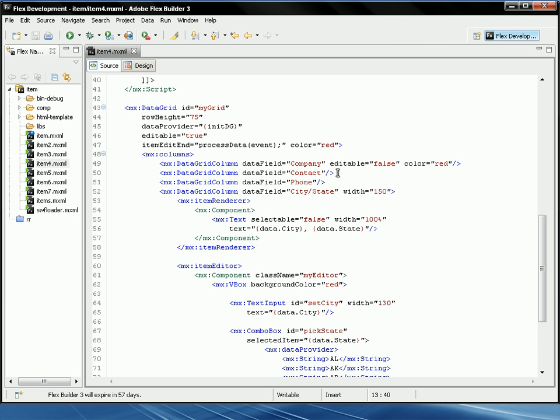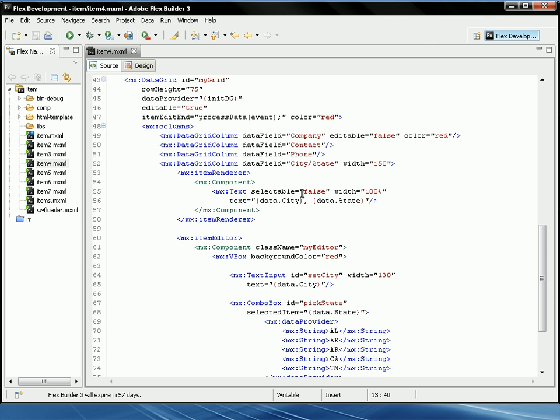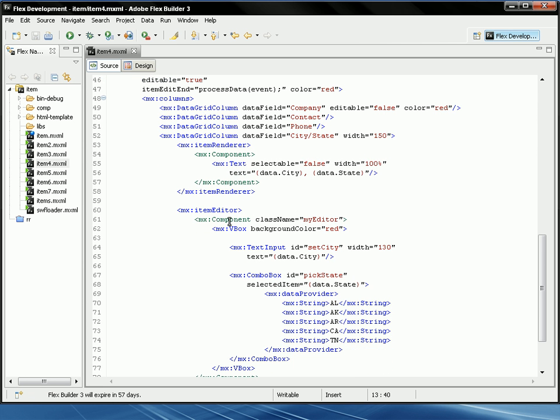The last 3 are all editable as true, and the first one, company name, is editable as false. And now I am creating an item renderer as a component file, with selectable as false, and text equal to data.city and data.state in the item renderer. I am also calling an item editor in a component with class name as my editor.